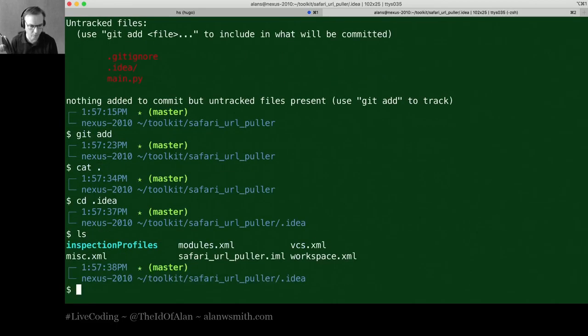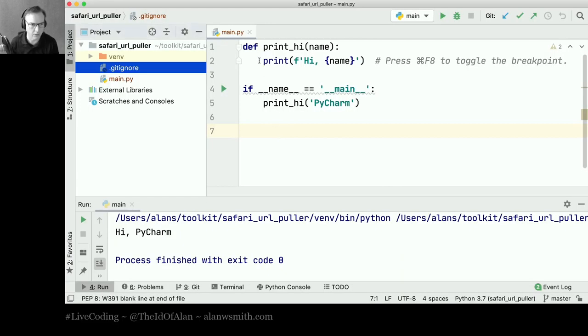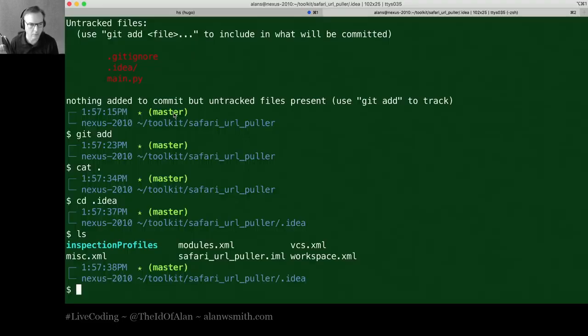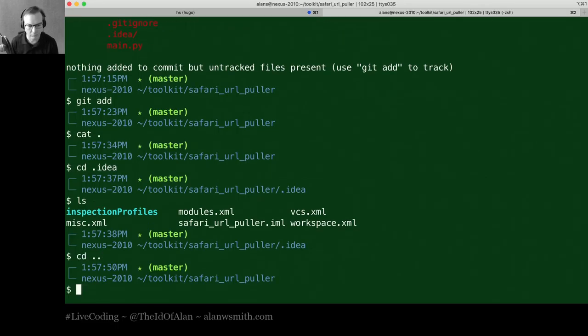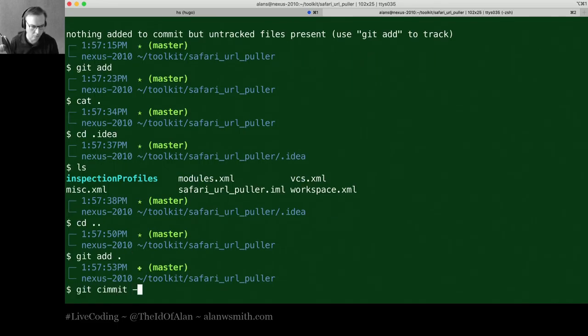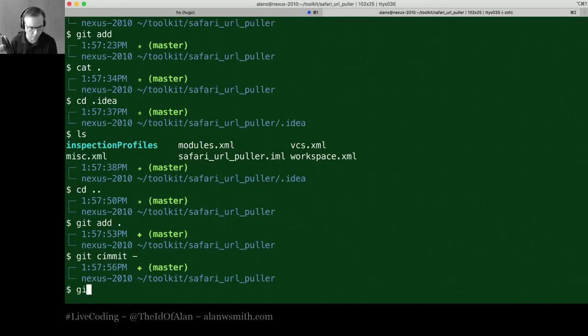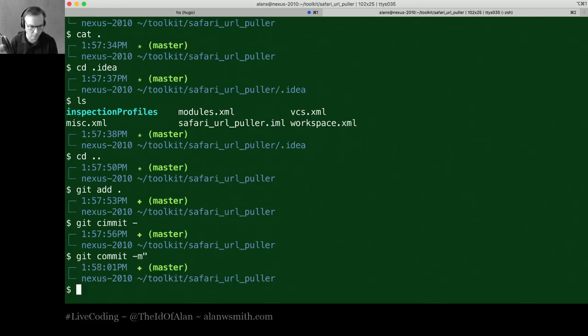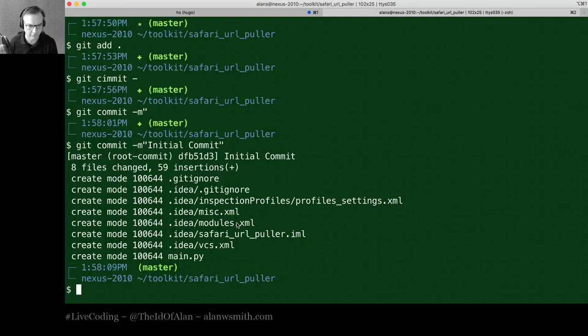Whoa. This must be... I don't know. What am I doing? Git commit, message, initial commit. All right, we'll try and start actually using these like real projects. How about that?